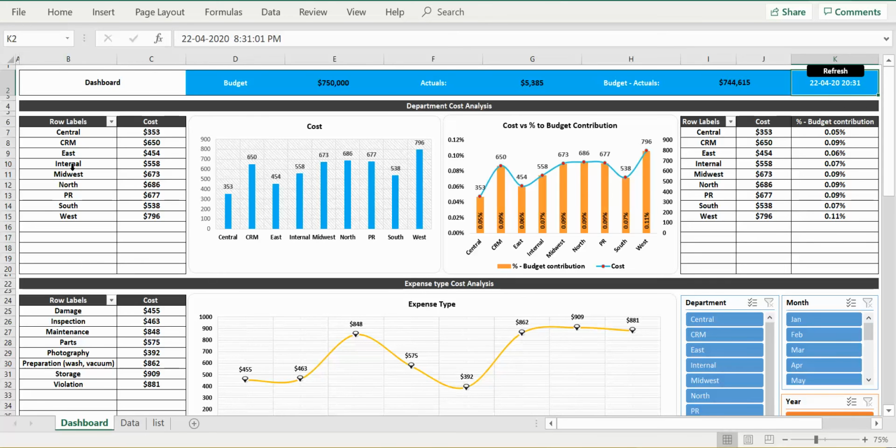Coming to the departmental cost analysis, I have a split up of the cost right here, and the cost split of each of these departments in a chart here. I've also given a percentage of contribution of the values from each department to the budget. That's what these bars show, and how they trend between these two. That is the whole concept of it.